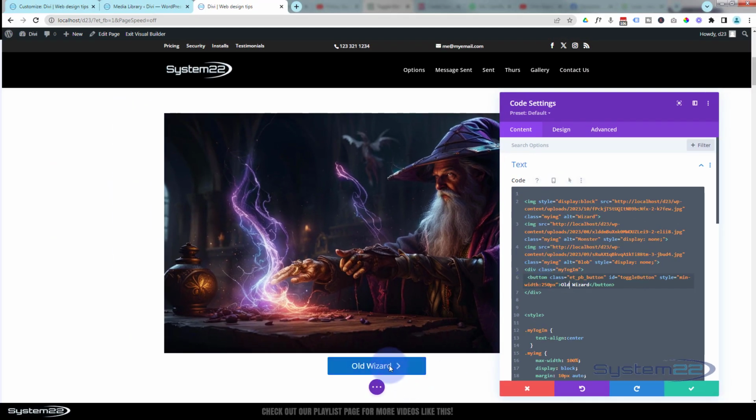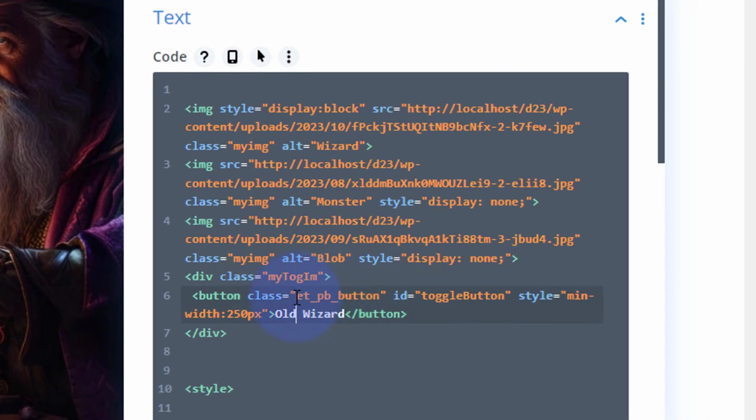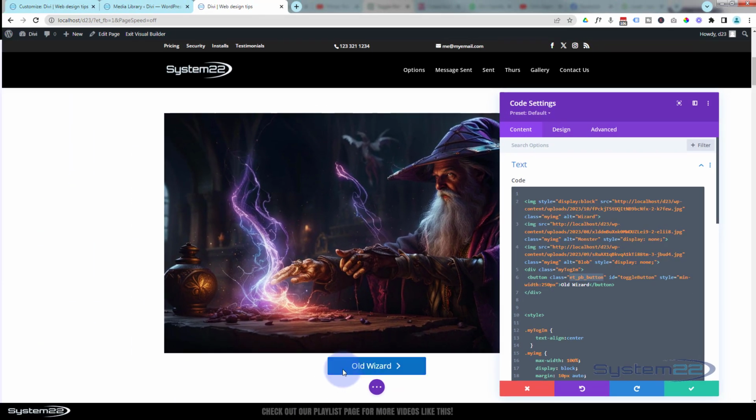And you may be wondering why this button looks like a regular Divi button. It's because I've given it the class of et_pb_button right here, which is a regular Divi button. And the reason mine's purple and then blue when I hover with the icon, that's the way I've got it set up in my theme customizer.